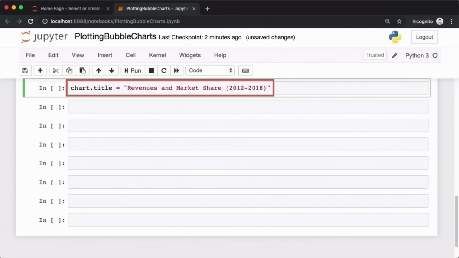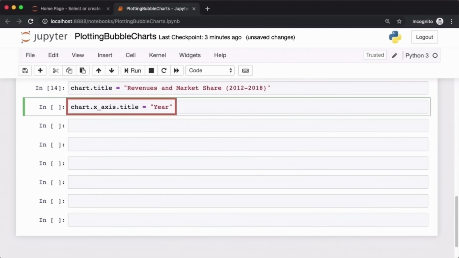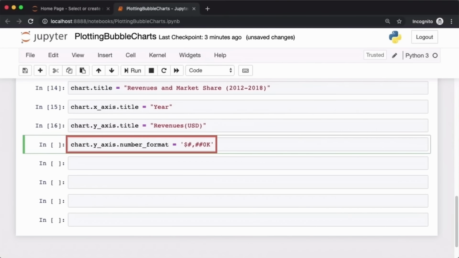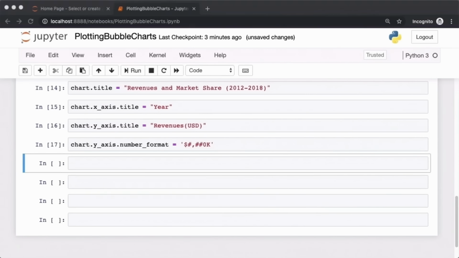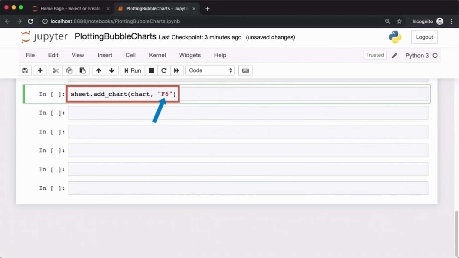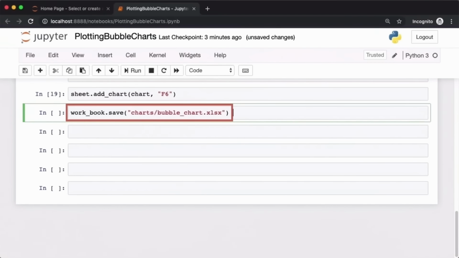Let's go ahead and add in the chart title. Let's specify the x-axis title, that's the year, the y-axis title, which corresponds to revenues, and finally, let's also go ahead and format the y-axis so that it is in thousands of US dollars. As always, let's increase the size of our chart object to be a little bigger than the default, and then let's pop it into cell location F6 of our workbook. We can now save that workbook so that all of these changes are flushed out from memory to file.